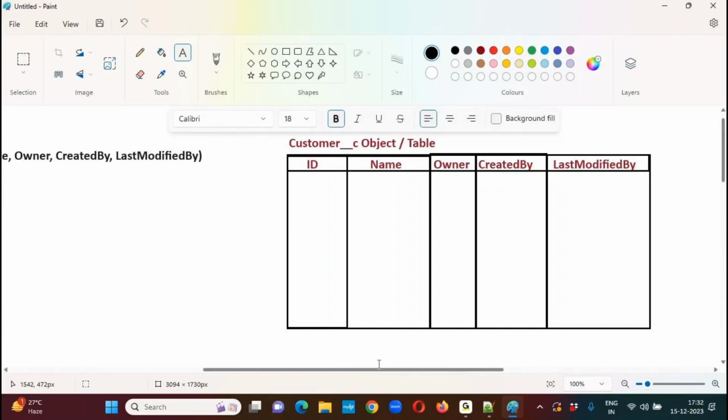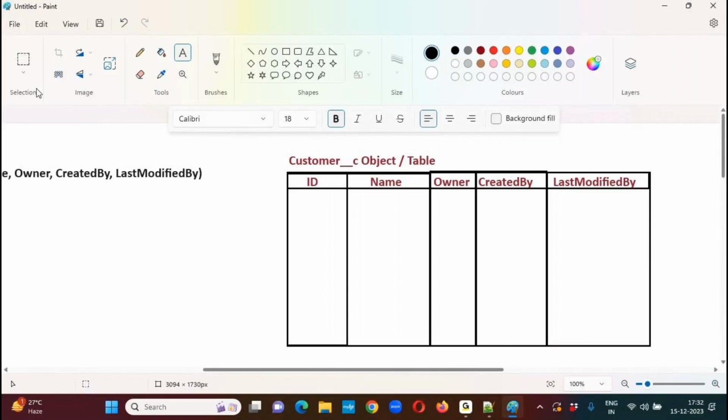Then how can we manage this data? In order to manage the data, we need some user interfaces. We need some screens where I will enter the data in text boxes and click on the save button, and the record will be created. In a similar fashion, I can modify, delete, view, and do all the operations just by using some mouse clicks. So in order to manage the records inside my object, I want the user interfaces also.